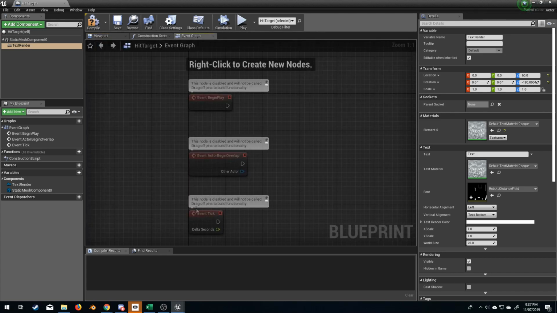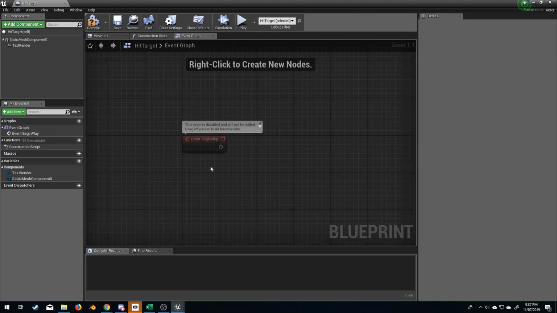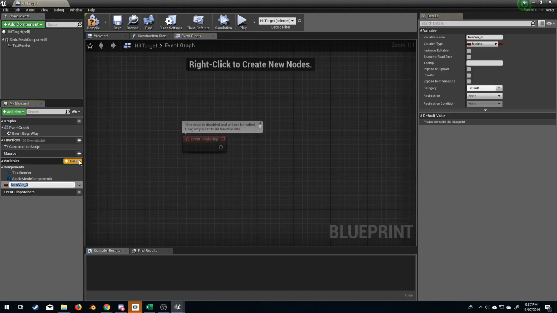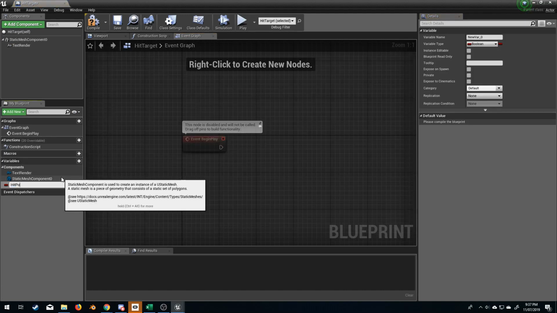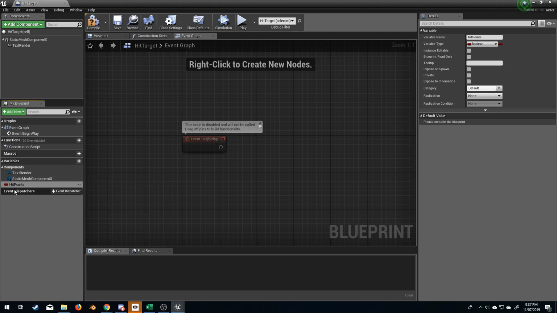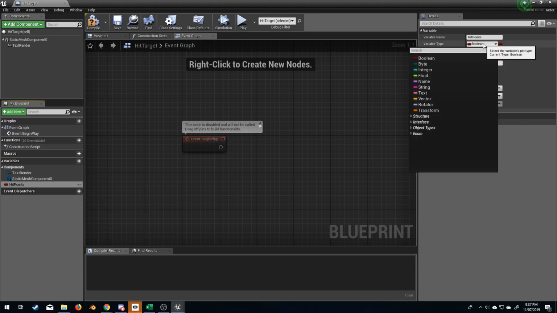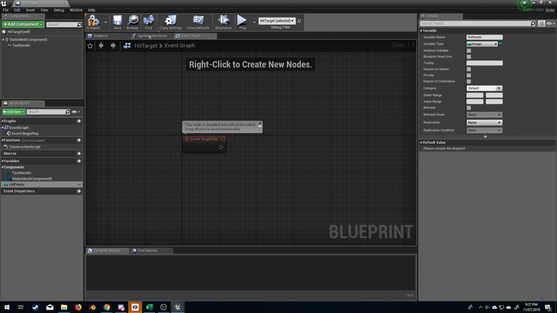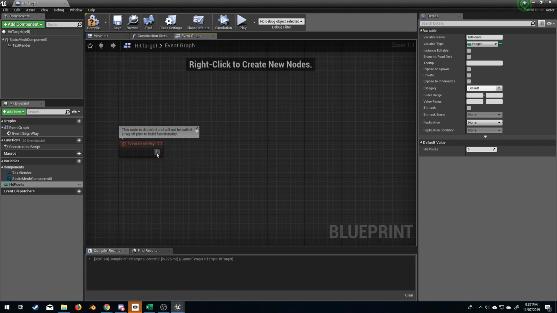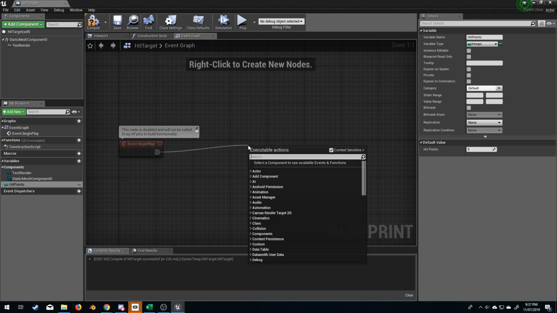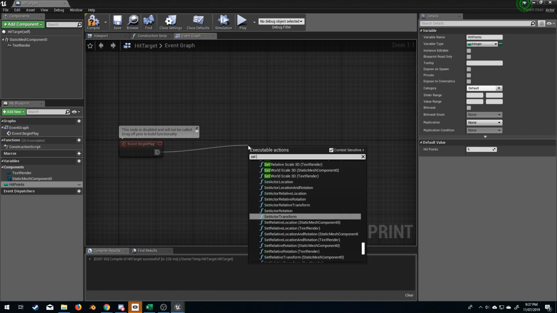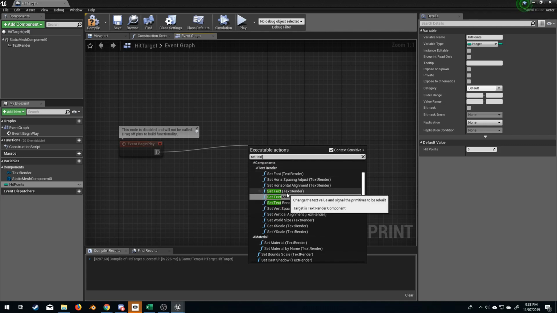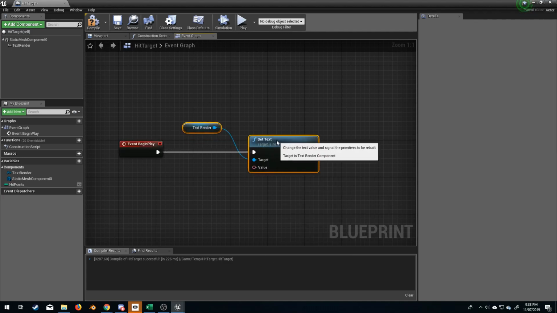Go on the event graph. I want to first create hit points, so hit points on the left here, and change this from a boolean to an integer, so it's a whole number. Now if I click compile, hit points, how many hit points does it have? 5.